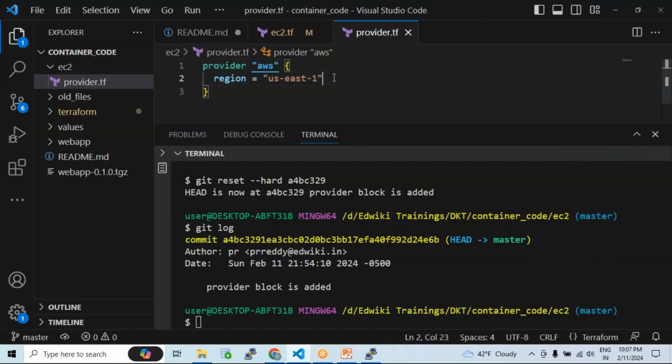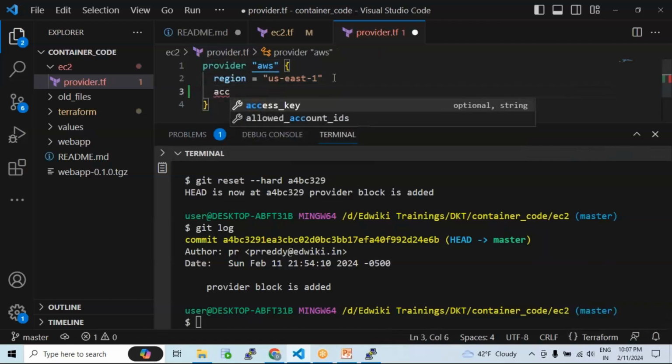Right? Let me do one more simple change now. I'm just putting it again.